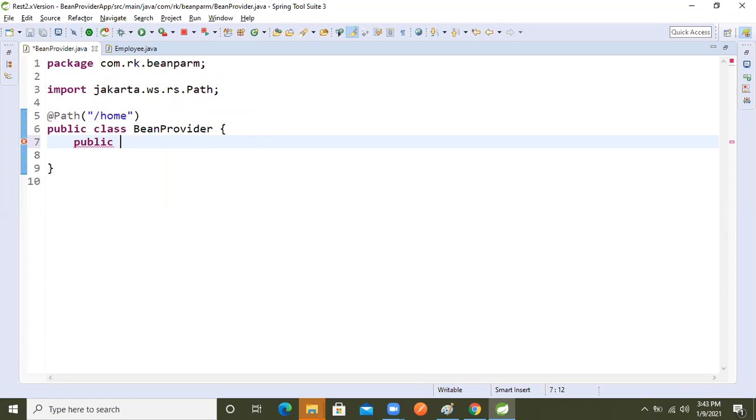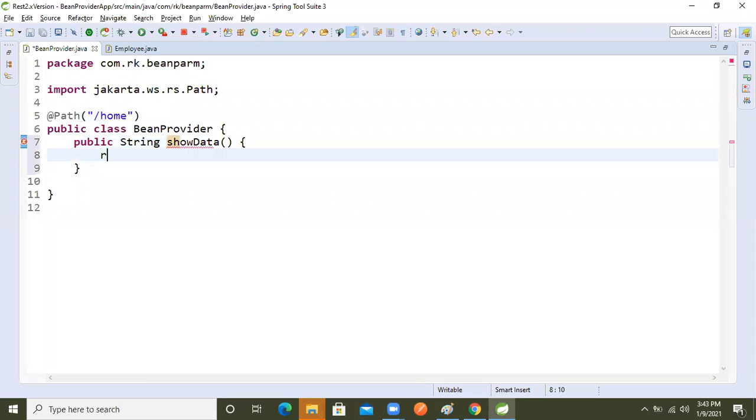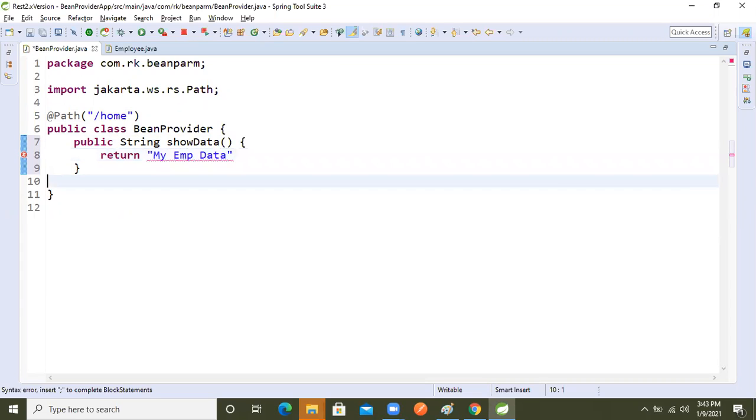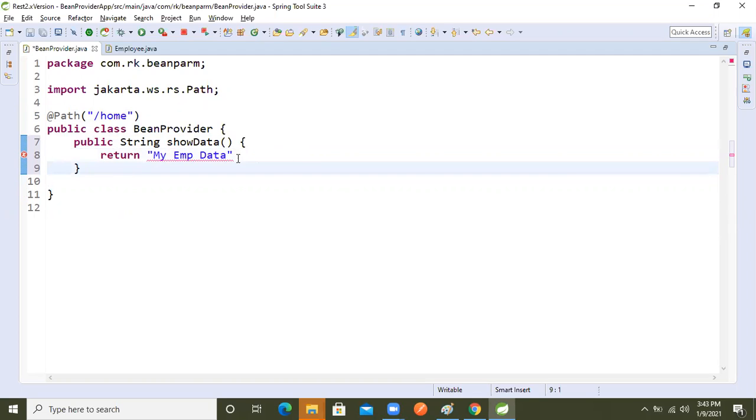If we want to return Employee object data, I'm taking a String, so data, right? Now return, my emp data, plus what we will do now, again we will convert, right?